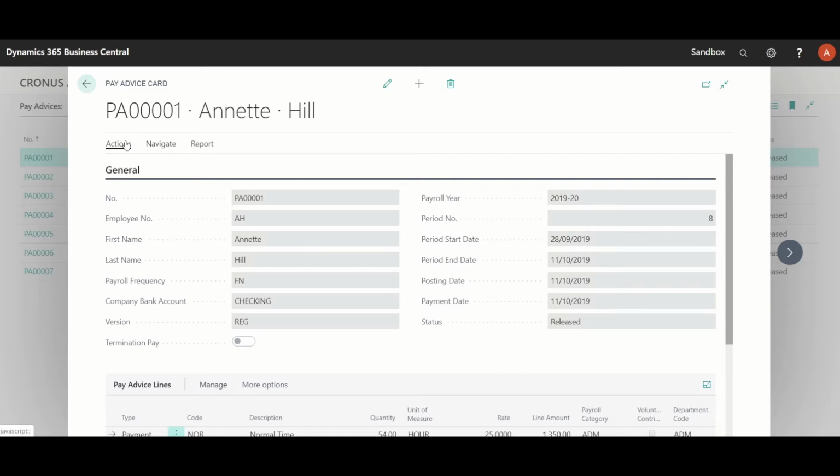When the pay advices have been released, the user can then run a report which will provide details of the pays that are being processed. This will allow the user to review the payroll for any mistakes that have been made during the data entry.